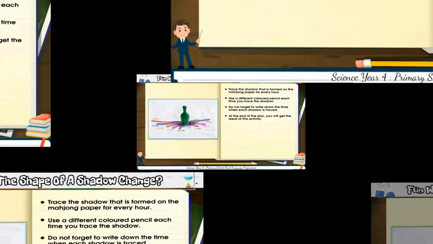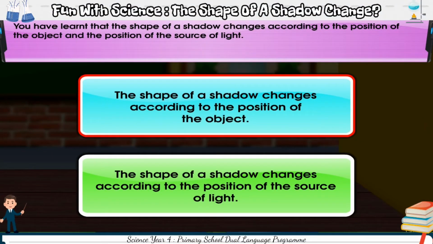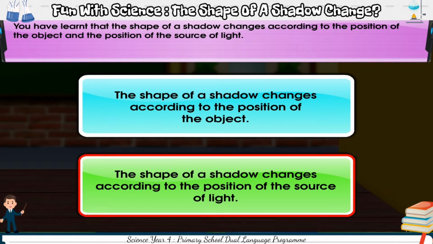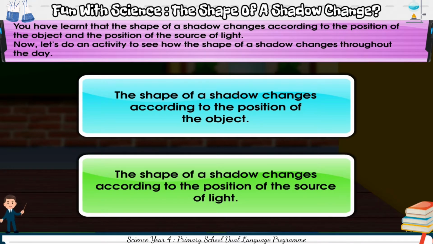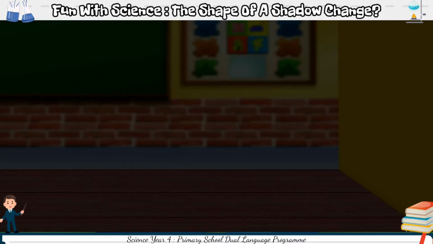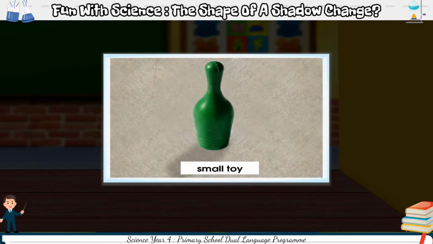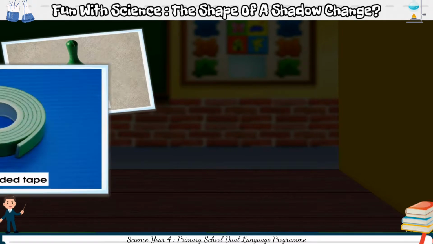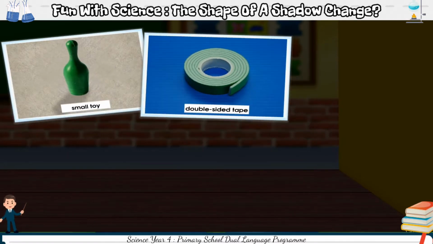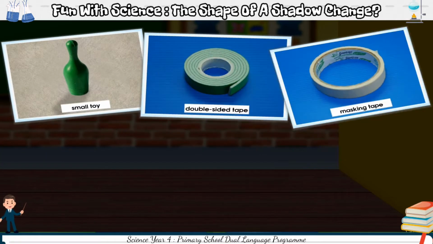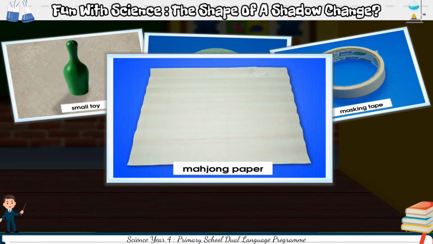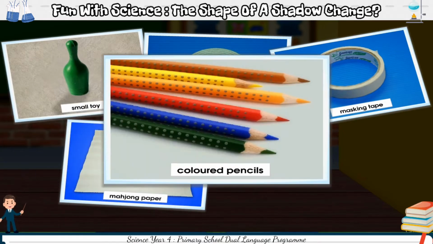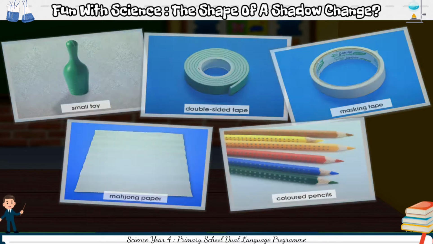You have learned that the shape of a shadow changes according to the position of the object and the position of the source of light. Now, let's do an activity to see how the shape of a shadow changes throughout the day. You will need a small toy, some double-sided tape, some masking tape, a piece of mahjong paper, and some colored pencils.